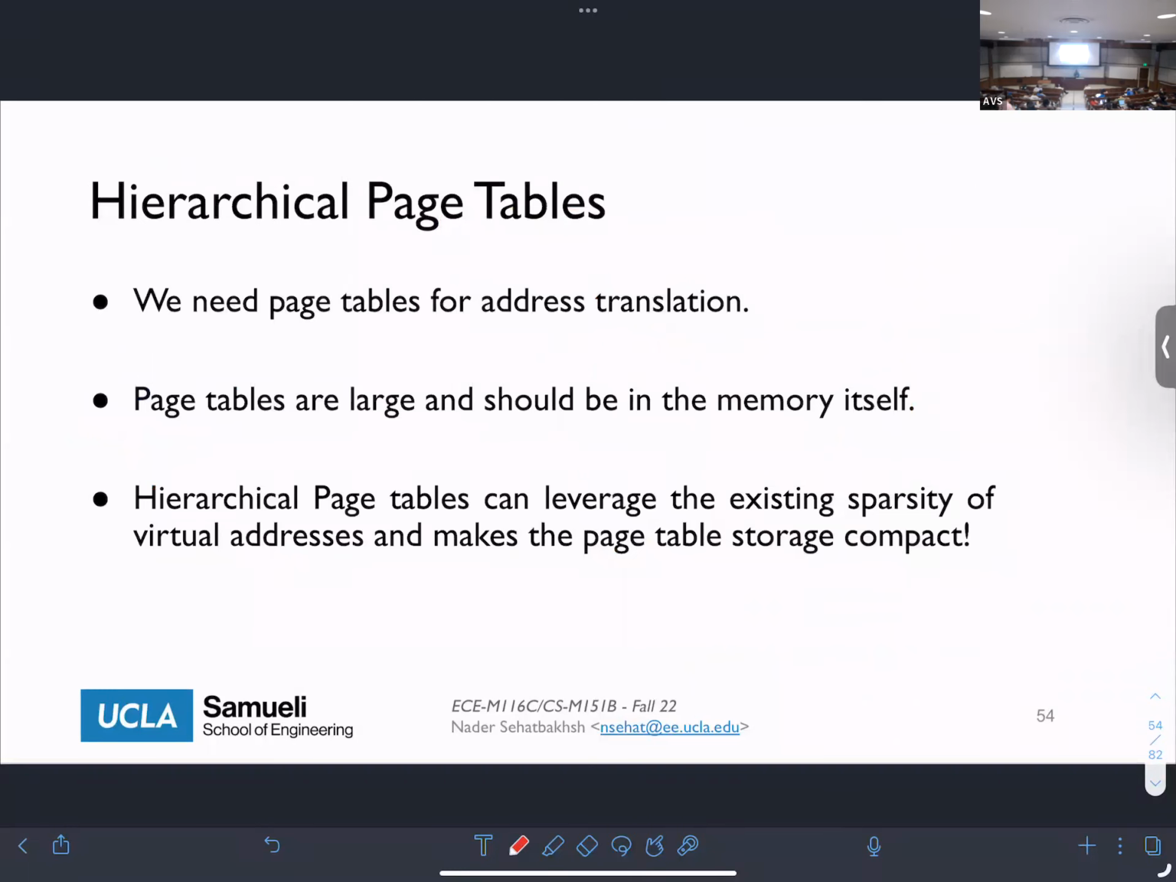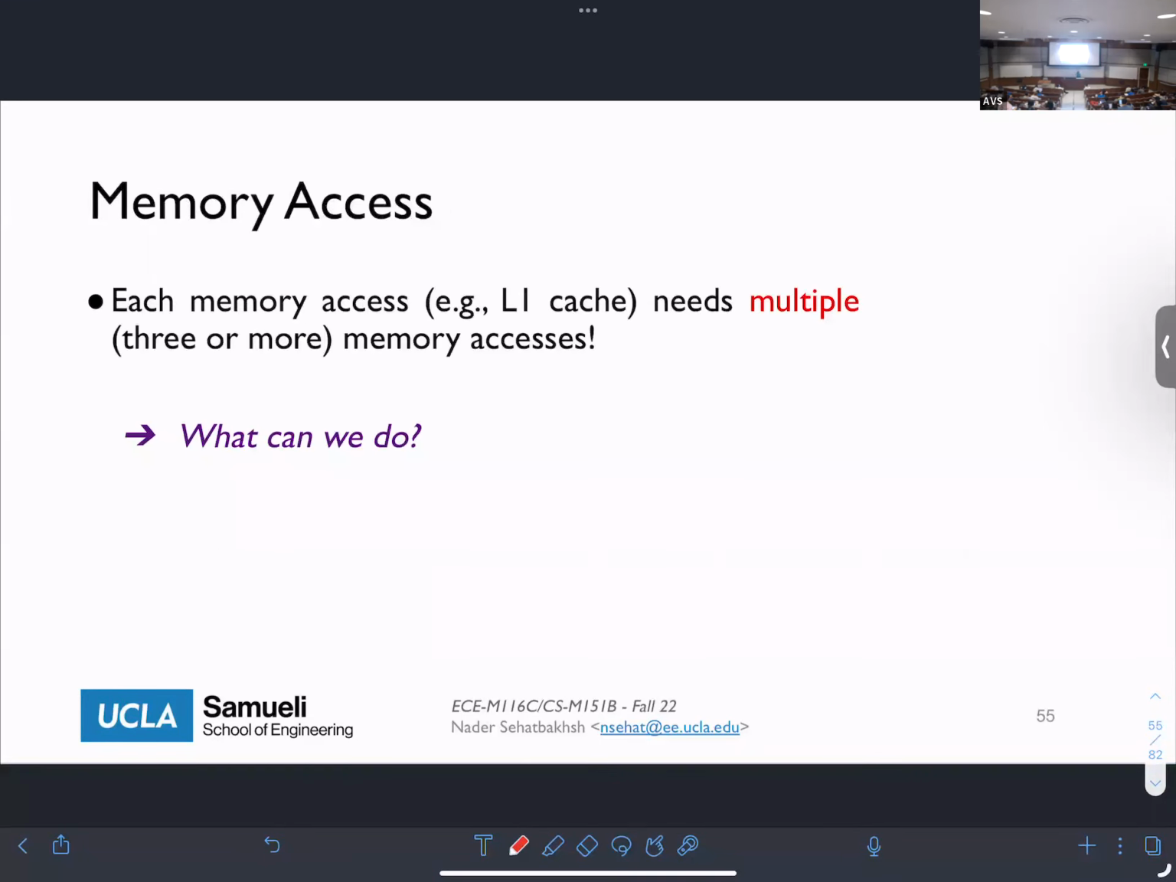Okay. So just to summarize what we said, we use page tables for address translation. Page tables are large, so we should find a way to fix that. And we use hierarchical page tables and the concept of page table walking in order to fix that issue. The idea is that many of the virtual addresses won't be used in real programs, and that's why we don't need to keep track of all these many pages inside our page table. So this way we only keep track of some of the page tables, okay?